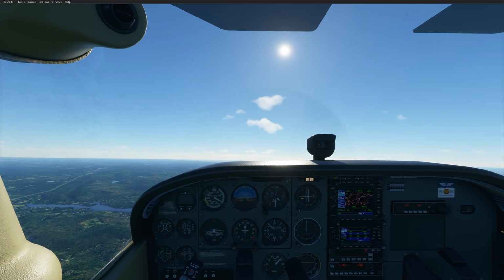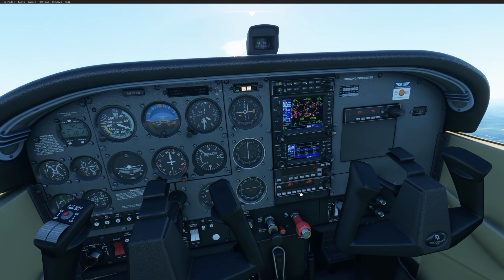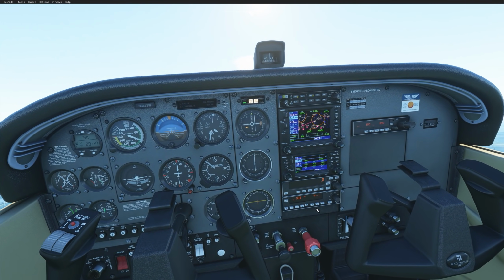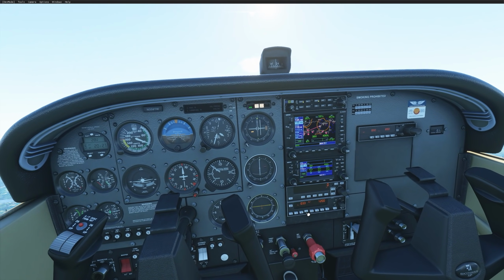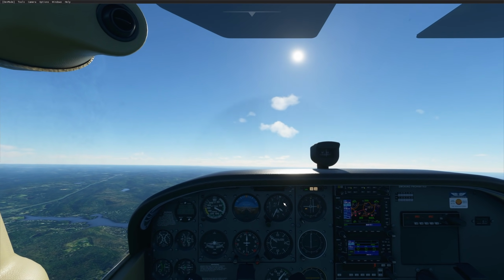Number 358 Tango Whiskey, Boston Center, squawk 4723. 4723 for a Tango Whiskey. All right then, now that you've been given a new squawk code and acknowledged by ATC, you're now under flight following back to Bradley International once again.